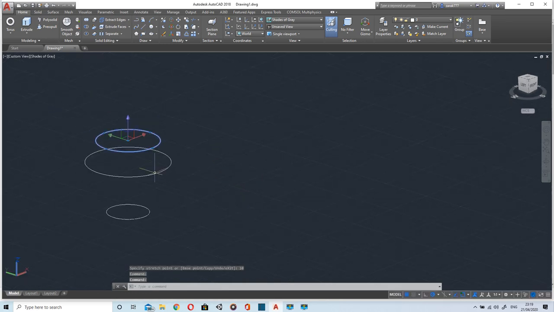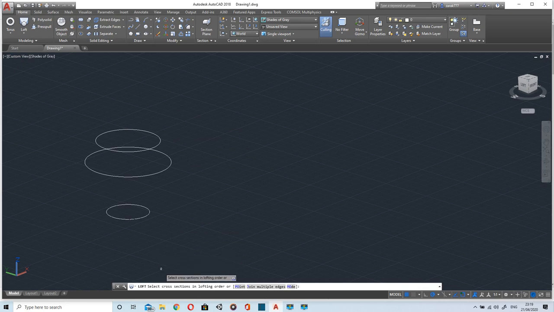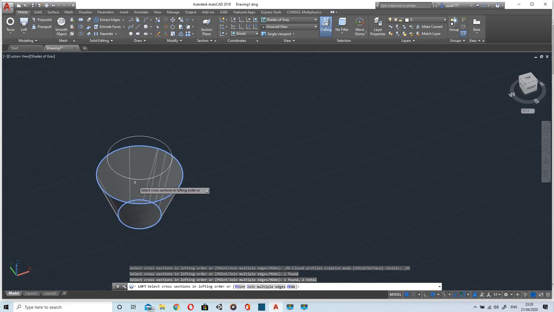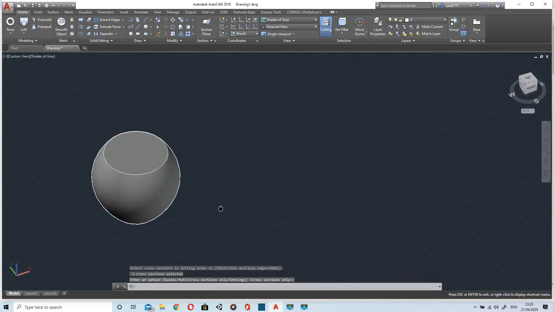So now using Loft command, I can make a bowl shape. Now using Loft command, I will select base circle, then midway circle and the top cross section to make a bowl shape or a solid with different cross sections. You have to press enter at the end, and that's how you make a lofted shape.